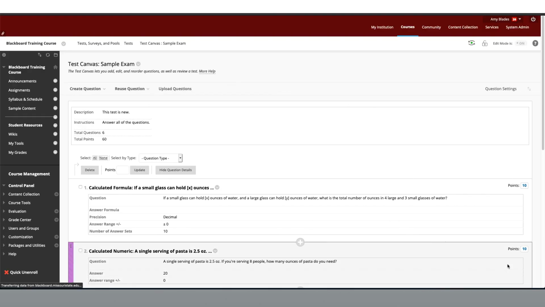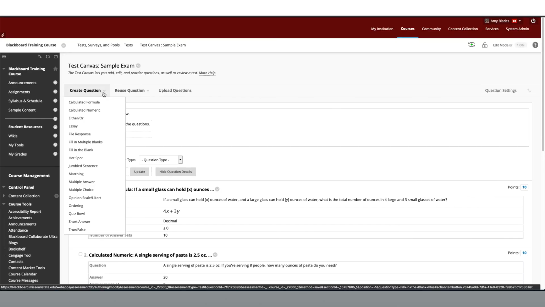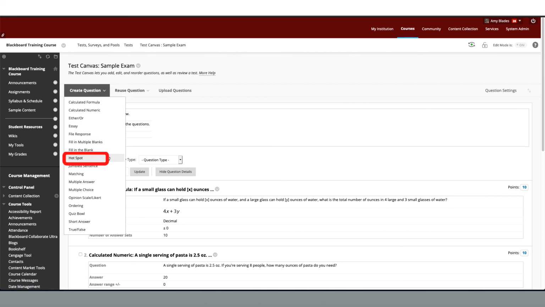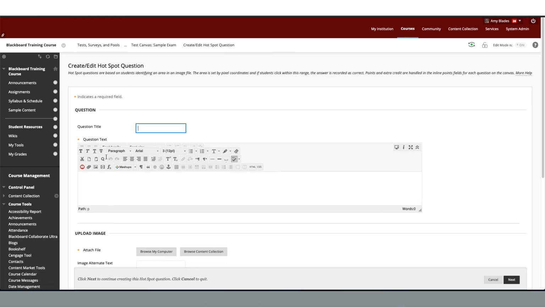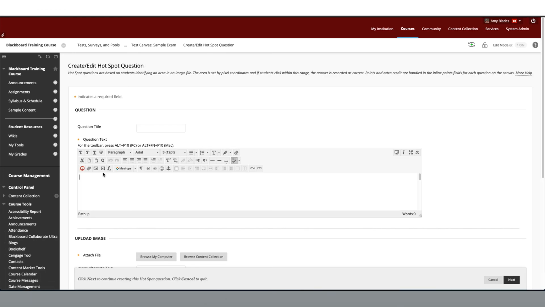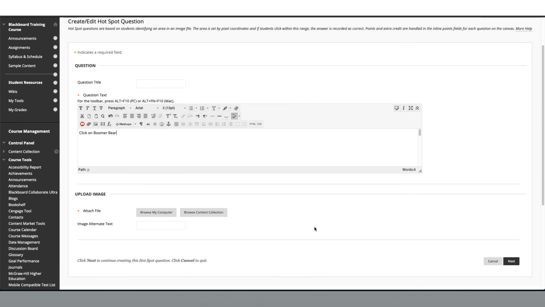We are going to have a little bit of fun with our next question, the hotspot. A hotspot question requires the students to select a specific area on an image. First, we need to enter our question text and then upload an image. We can grab one from our content collection, but for today's example, I've got one on my computer. I'll go ahead and select the image.